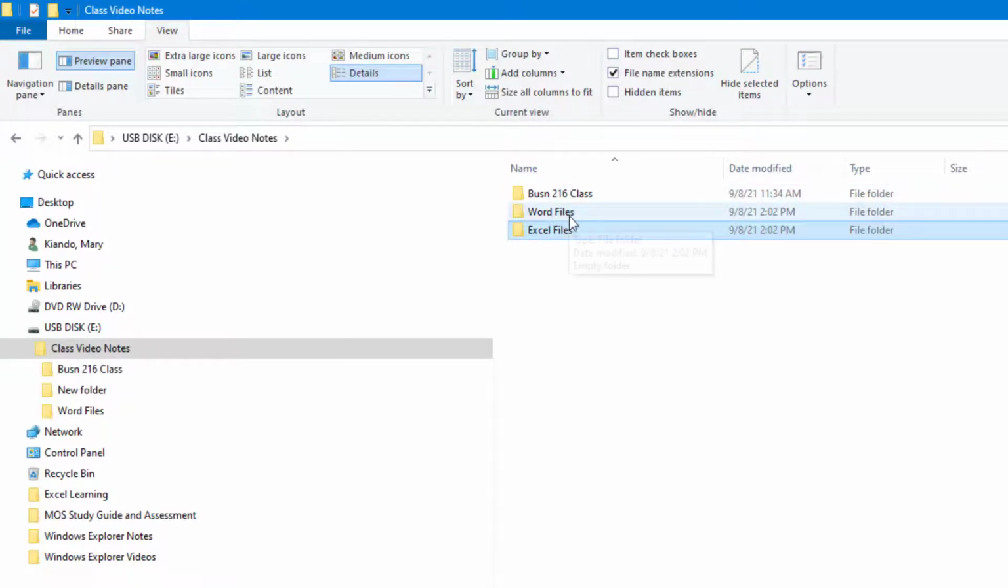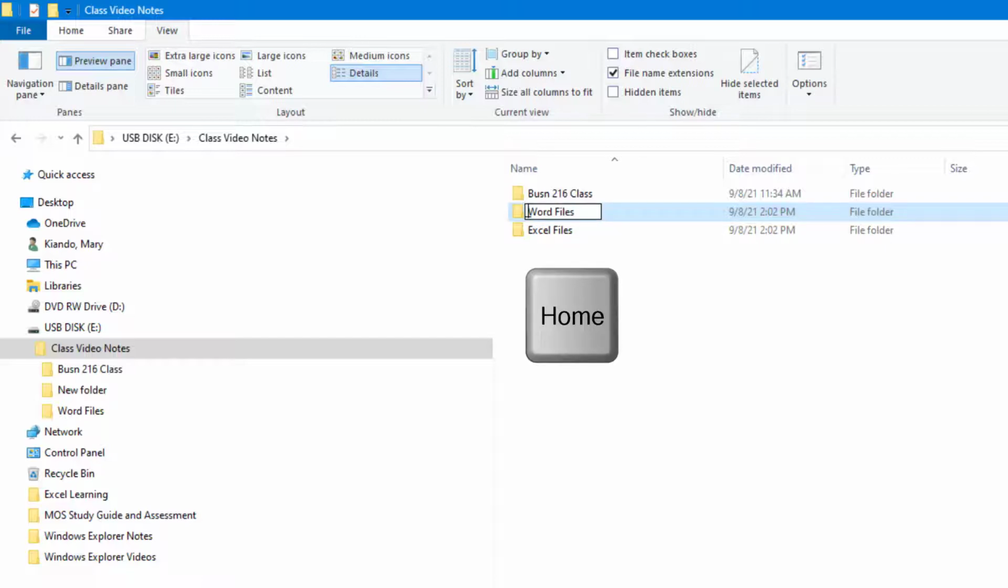And to do that, I'll have to name Word. So I will hit F2 to rename that. And because I still want the name Word Files to be here, but I want to include a 1 so that when I sort it, Word File will come to the top. So what I will do, I will hit the Home key. And what the Home key does, it takes me to the beginning of the name. And if I hit End key, it takes me to the end of the name.